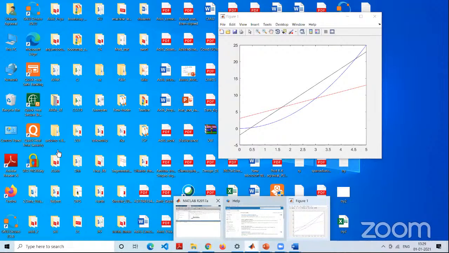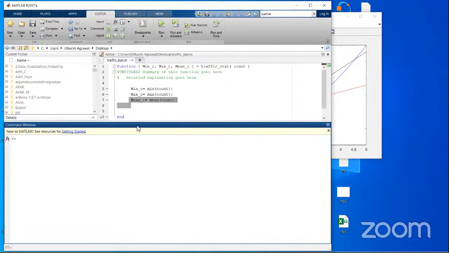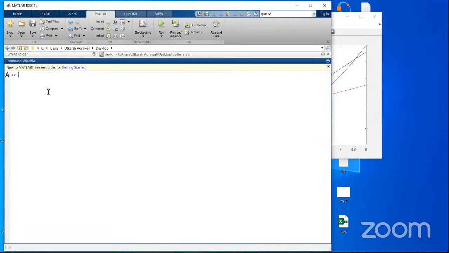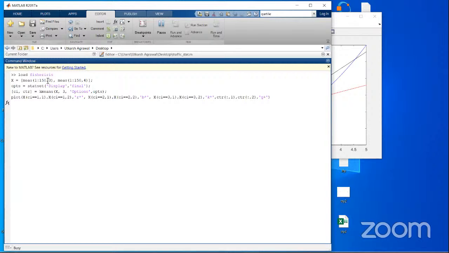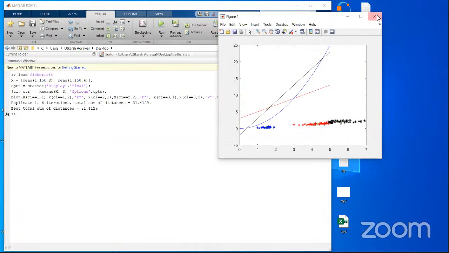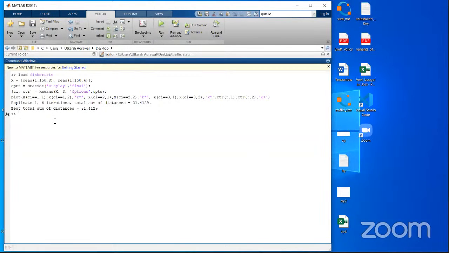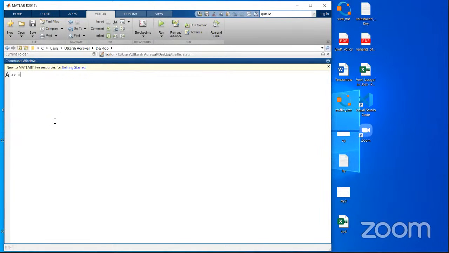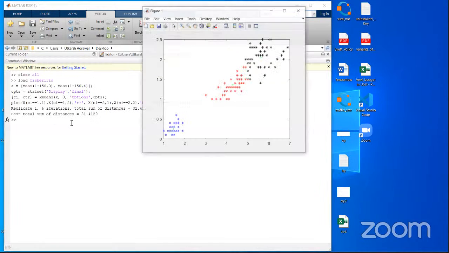Is this visible? This MATLAB screen is visible now? Yes, sir. So I'm writing the same instructions I have written. I'm showing it on the same screen. Is this figure visible to you?